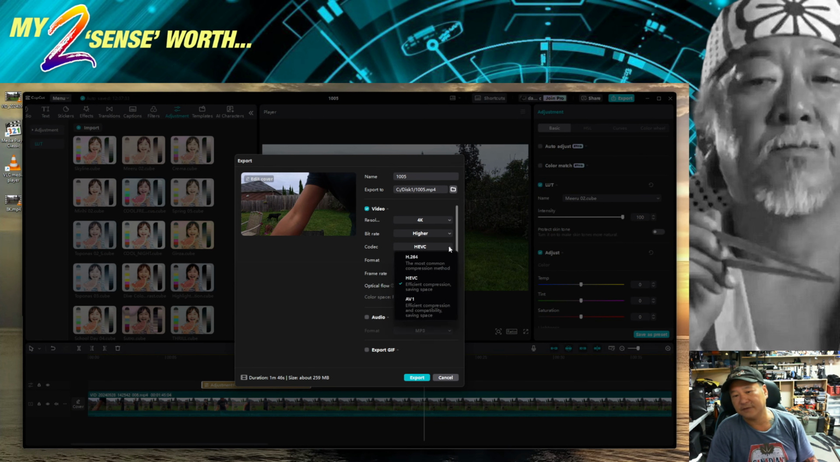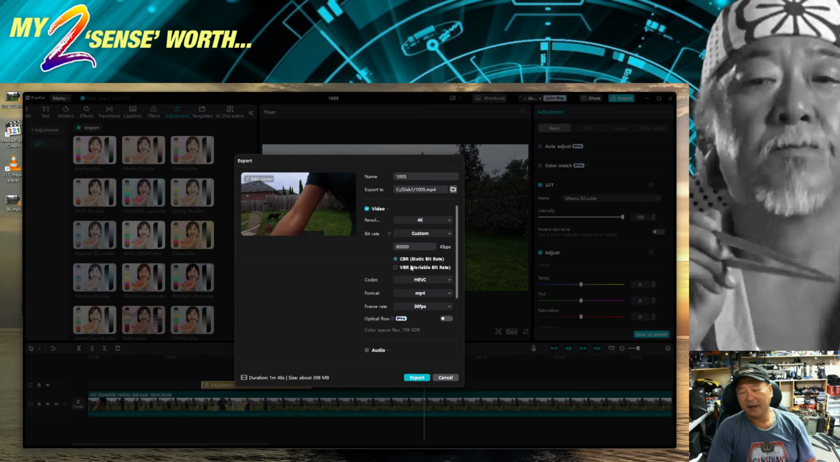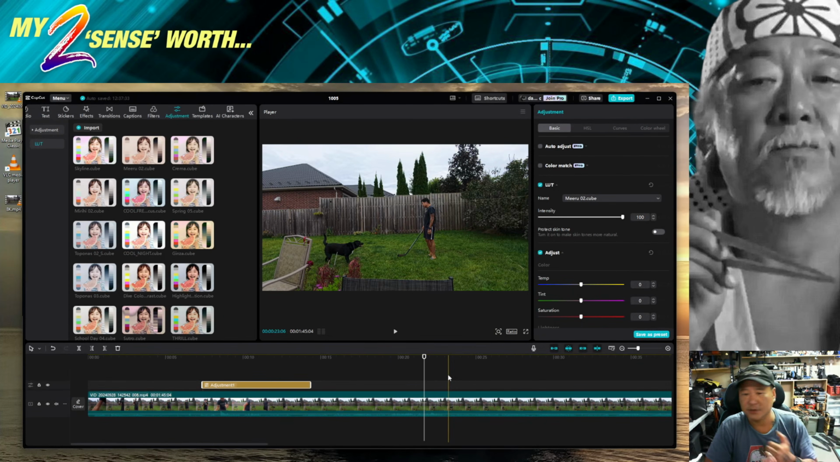And you can change it to different codecs. You can go H.264, H.265, which is HEVC, and that kind of thing. And mostly I'll do custom. If I do, here I'll do a custom bitrate, and I'll do the highest bitrate for the best quality for YouTube when I upload it. But yeah, you can export in CapCut. You can downsample. You can export it to 8K as well.